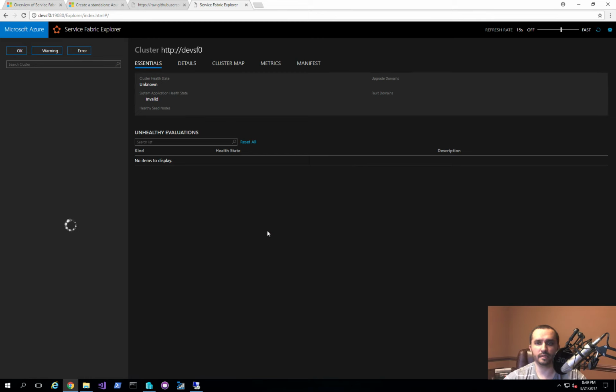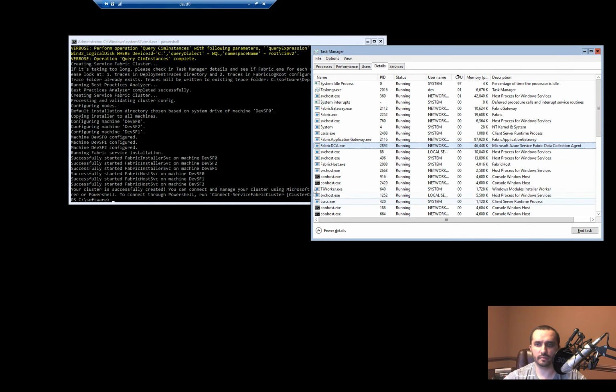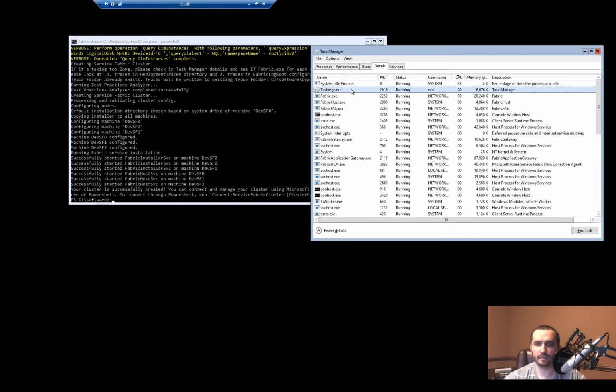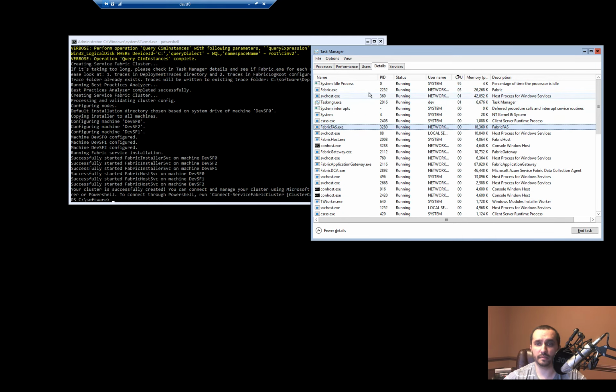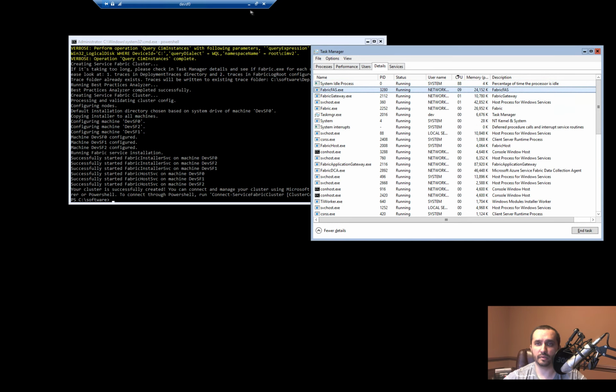It's a UI that Microsoft built to monitor and take a look at the Service Fabric cluster itself. I'm going to update the refresh rate so it updates every 2 seconds. As you can see, things are still kind of warming up. So let's go back to the actual machine itself, and you'll see that different services are popping up and down as it performs the deployment operation.